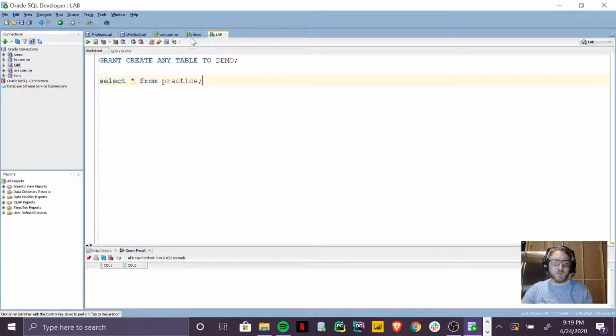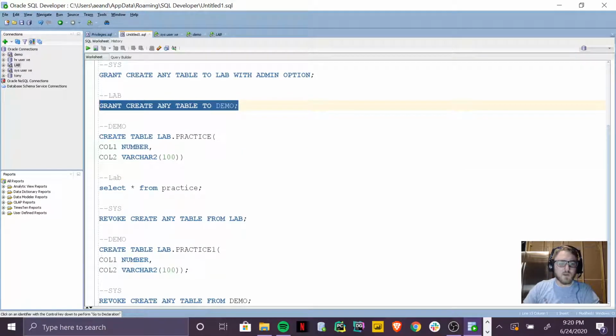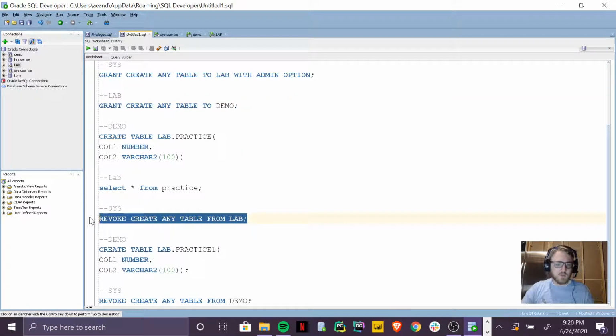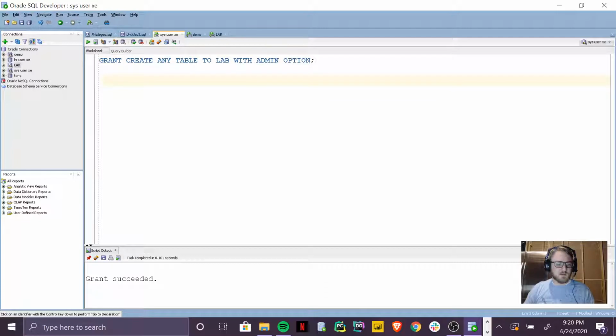So now, what if we want to revoke this privilege? What happens? Let's go ahead and play around with this just a little bit. So let's come back here, and what we're going to do is we are going to revoke the create any table from lab. So let's go ahead and see what happens when we do that. So revoke create any table from lab. So lab is no longer able to create a table from somewhere else, right? We understand that. But what happened to demo? Because demo received that privilege from lab, right? So is the demo user affected by this at all?